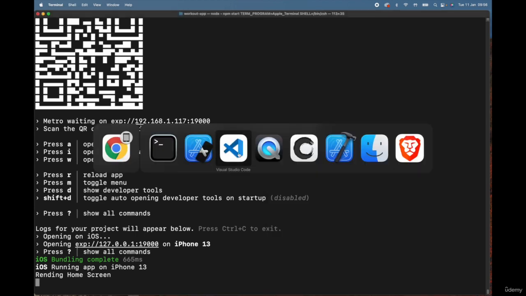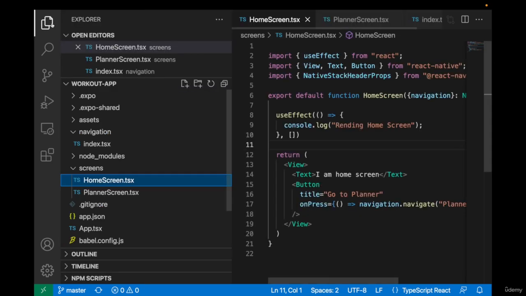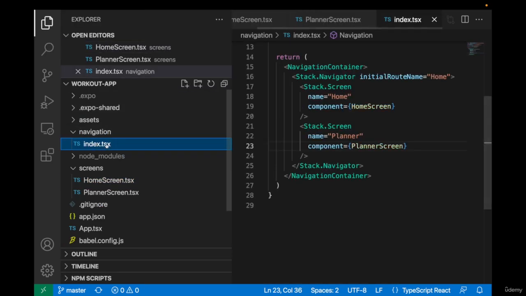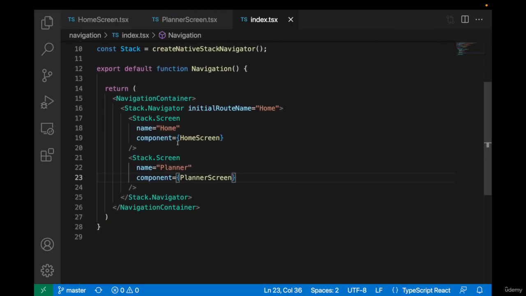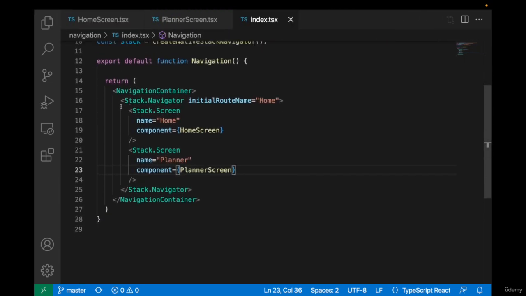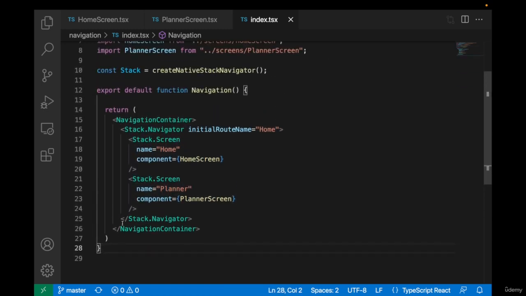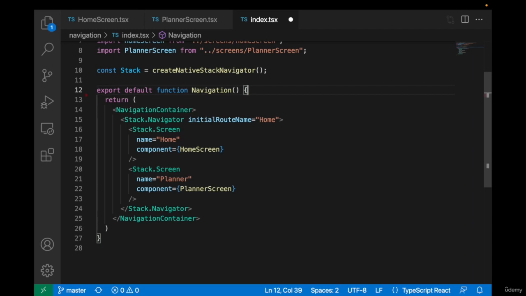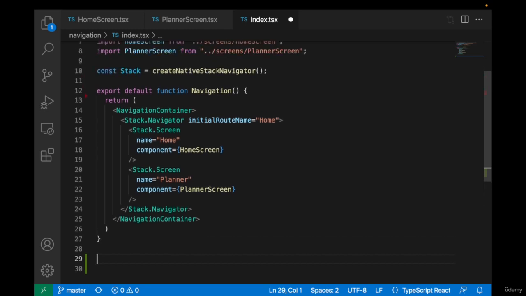Okay, so back into our Visual Studio Code, let's see our navigation. So navigation folder index.tsx. And first thing, I will create here a separate component for our stack navigator. Okay, we can create it down here under our navigation. I can remove this empty line, we don't need it. And here I will create a stack navigator and I will call it the root navigator. You can call it as you want.